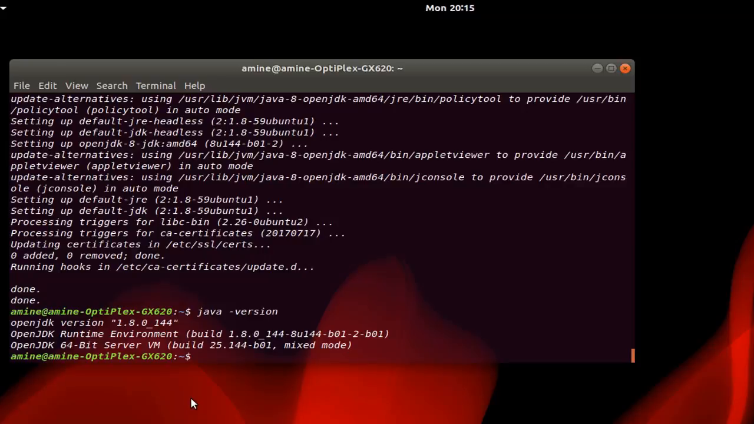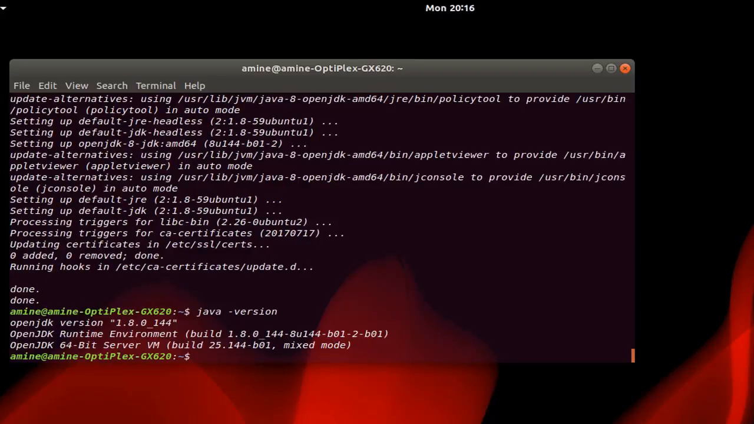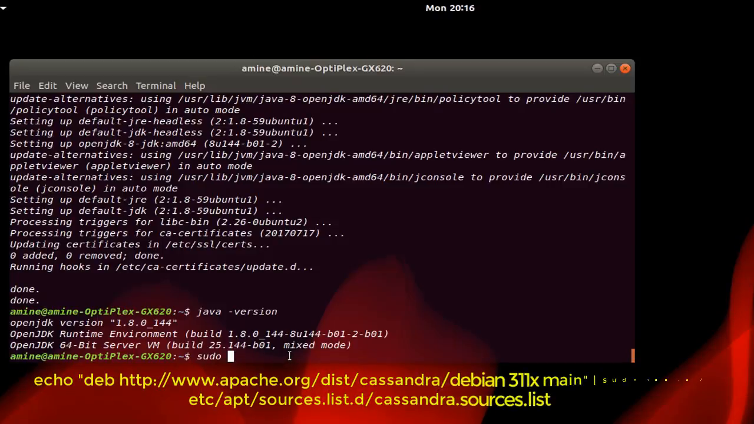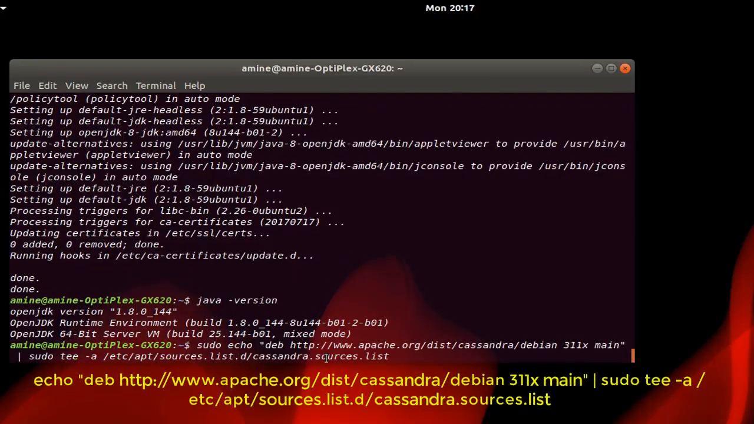Now the next step is to add the Apache Cassandra repository to the Linux machine so we can install it later. In order to add the Cassandra repository, it's pretty easy. All you have to do, of course always with root privileges, is add this command here that you will find in the description.